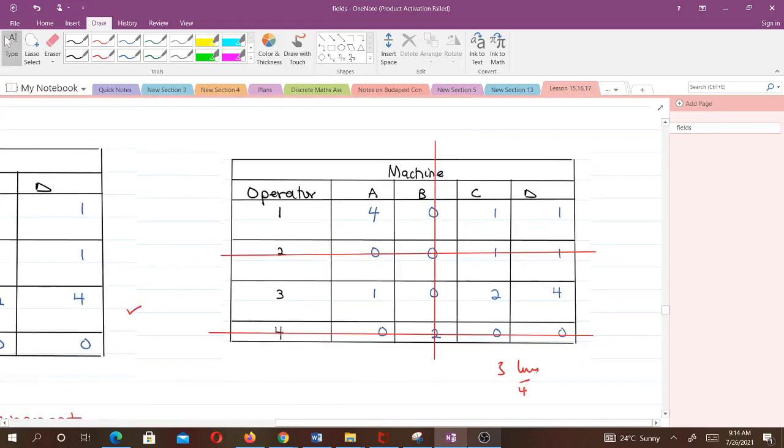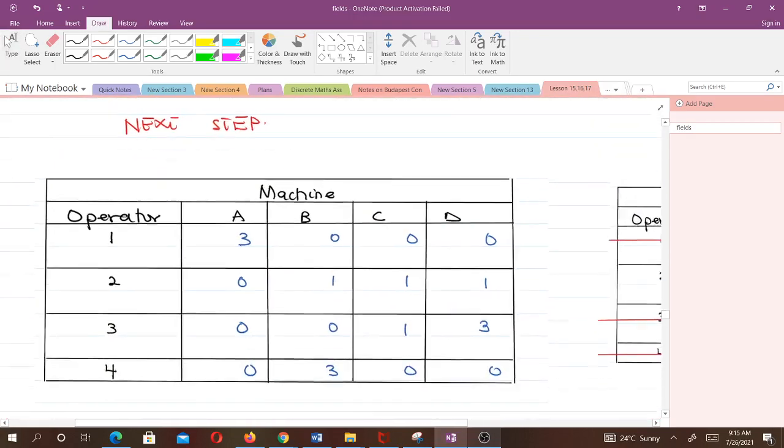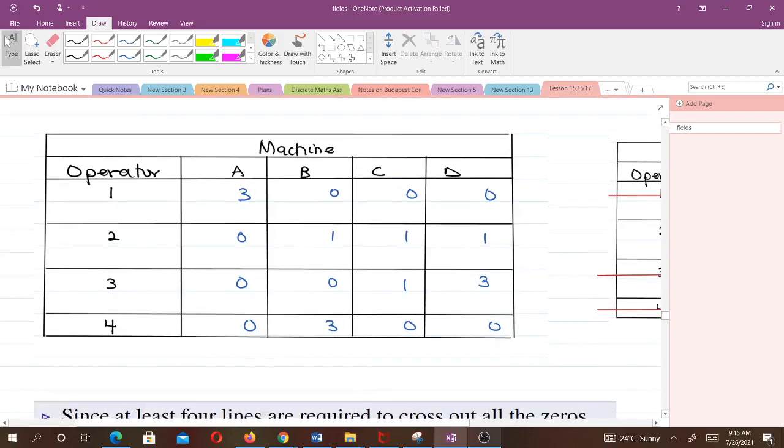So the next step is the same thing. So the uncrossed value, which of them is the smallest one? So we take 1 from here, 1 from here. So 4 minus 1, 3. 1 minus 1, 0. 1 minus 1, 0, 0. 2 minus 1, 1. 4 minus 1, 3. Then where they intersect, we add the 1 to it. So here will be 0 plus 1, 2 plus 1, which will be 3. Then we leave the rest unchanged, right? And that gives us this.